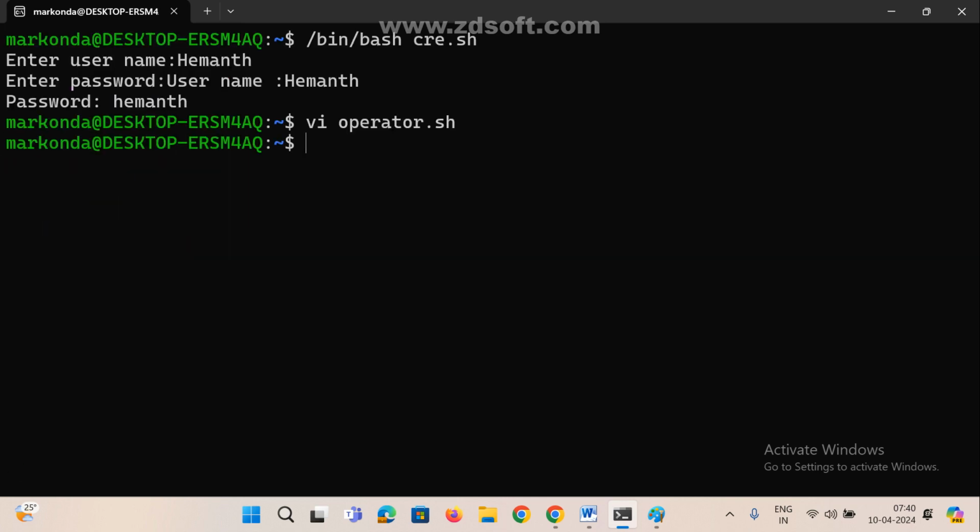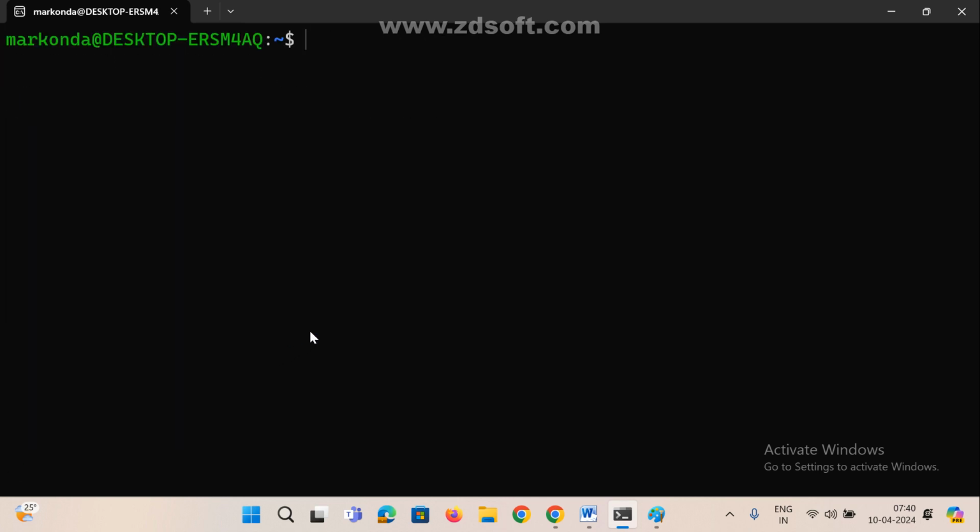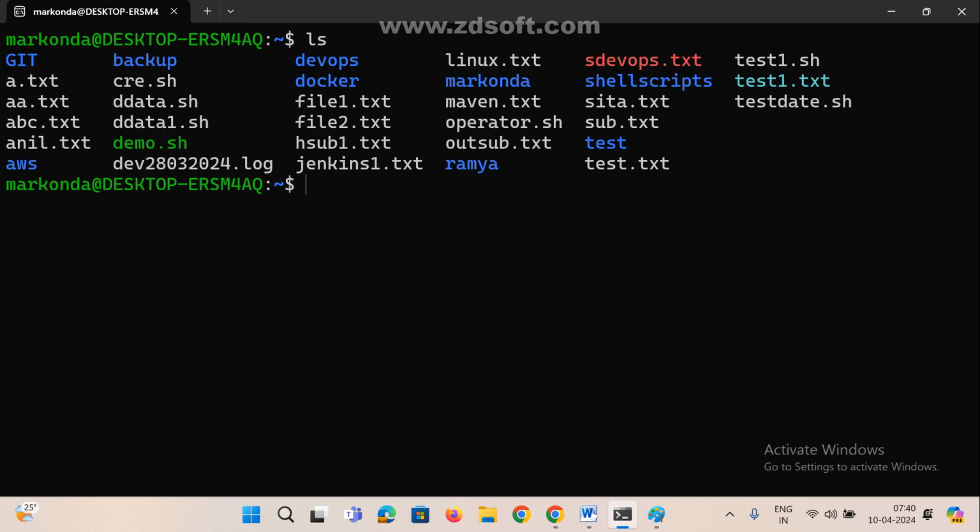Now see here, clear the screen. So what is the file name? ls. What is the file name? Operator, right? So slash bin slash bash operator dot sh. Now see here, enter a value. I am passing a equal to 10. Enter b value. I am passing 10. Sorry, a value 20, b value 10. Now 20 greater than 10, true or false?